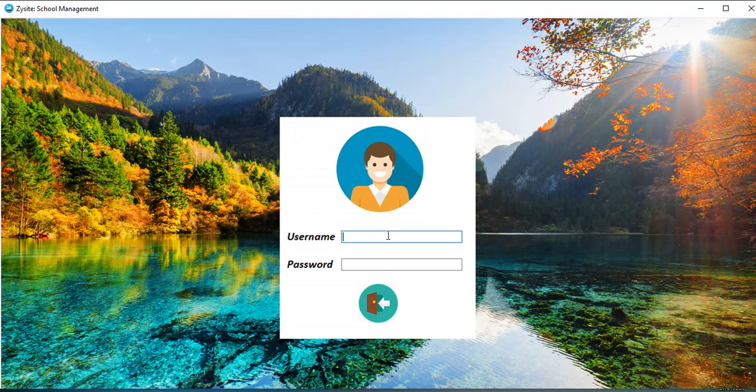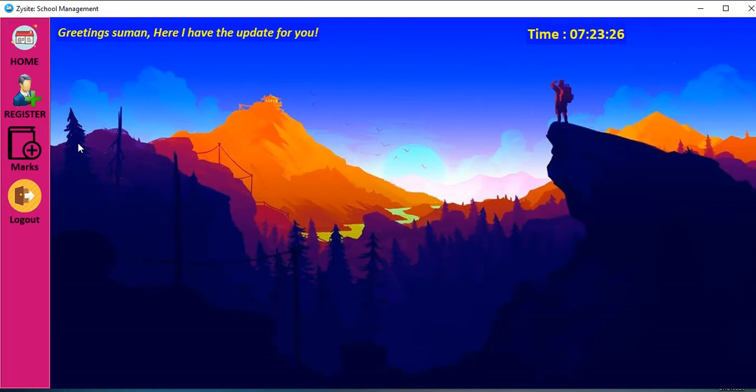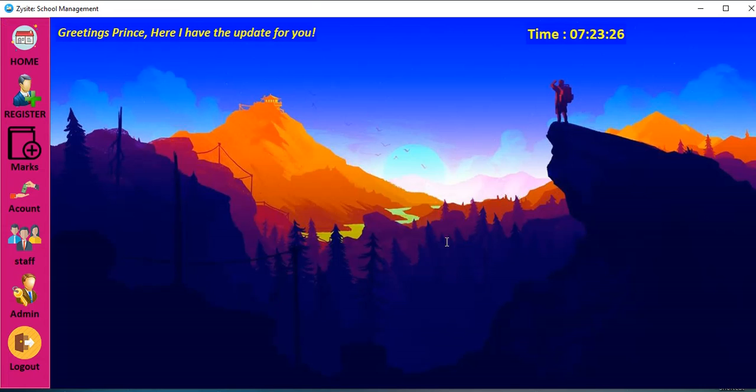Alright, so last time it was Suman. This one is the password. So if I log in, then you can just see, as expected, there is no register and there are only marks. Yeah, so this is it. I'm going to go back to my original one. I can see all of this in here.